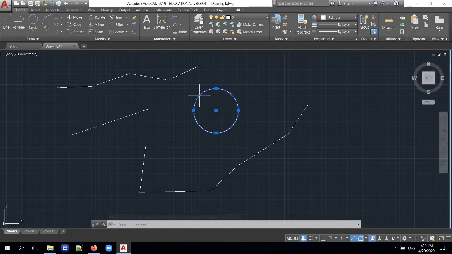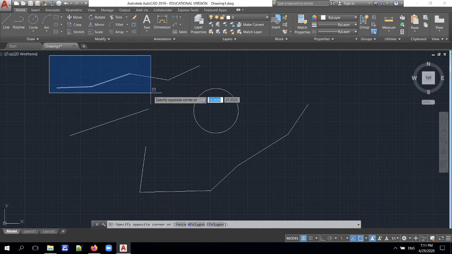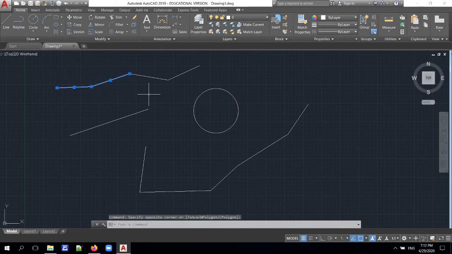But here you should make a distinction between two features. You can either select dragging from left to right or right to left. They have different outcomes. For from left to right, the object should be completely inside this rectangular selection. So for example, in this case, there are only two line segments inside the box, so only they will be selected. The partially selected line segment will not be selected. Let's try it. You see.